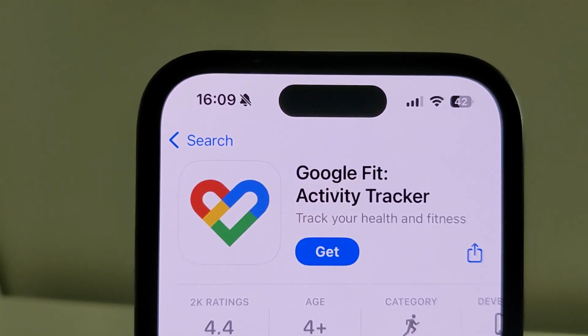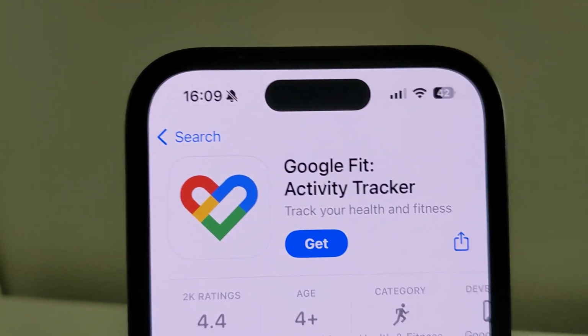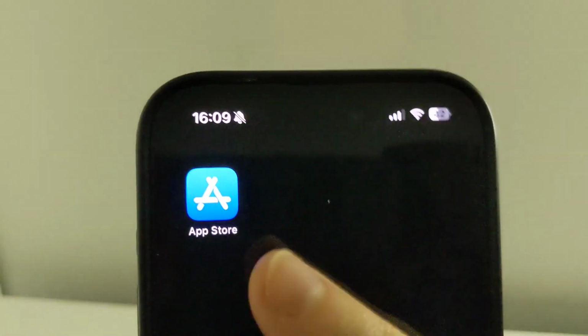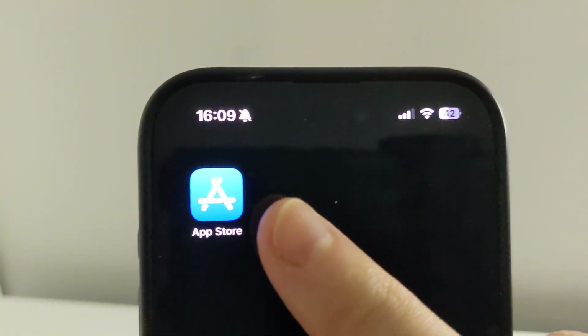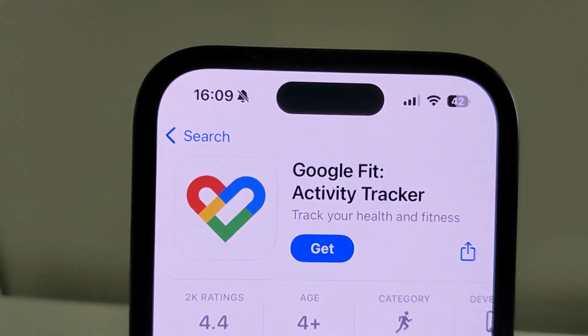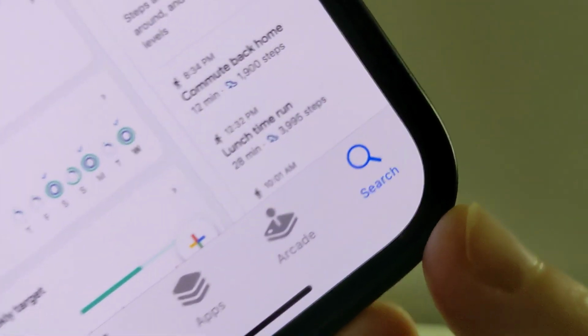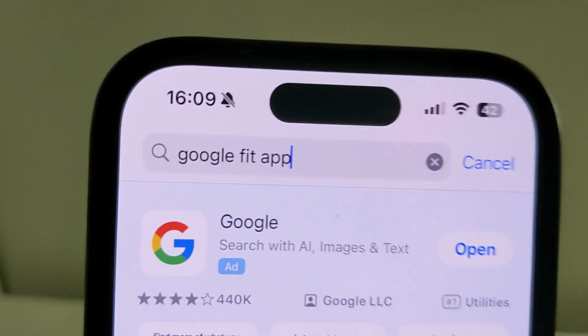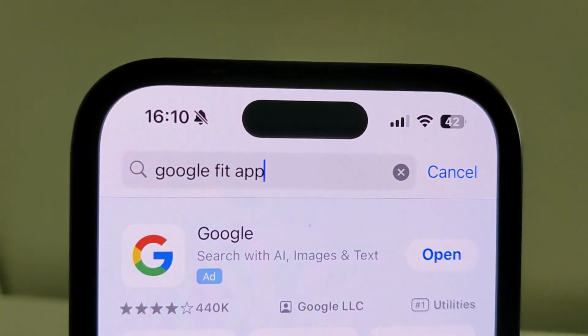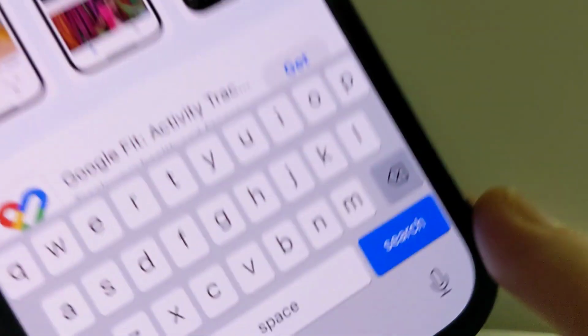app. So first thing first, open App Store. Just click on that blue icon right here on your home screen. Then make sure that you log in on your Apple ID account. Then go to search, and in the search bar type in Google Fit app and go search right here.